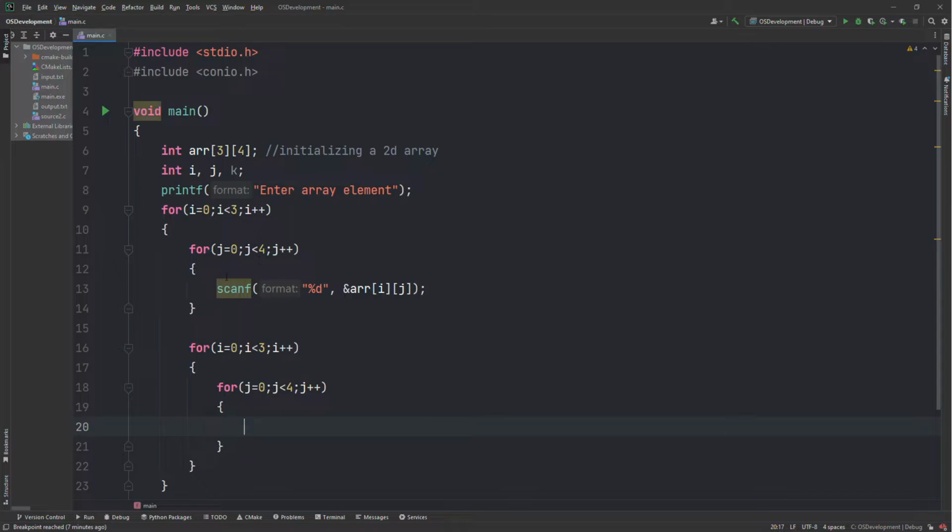So here we're getting standard input for our array elements, and then here we're going to print them to standard output. So we'll say printf, and then in the string %d, out of the quotations, comma, and then array of index i, and then index j, semicolon.